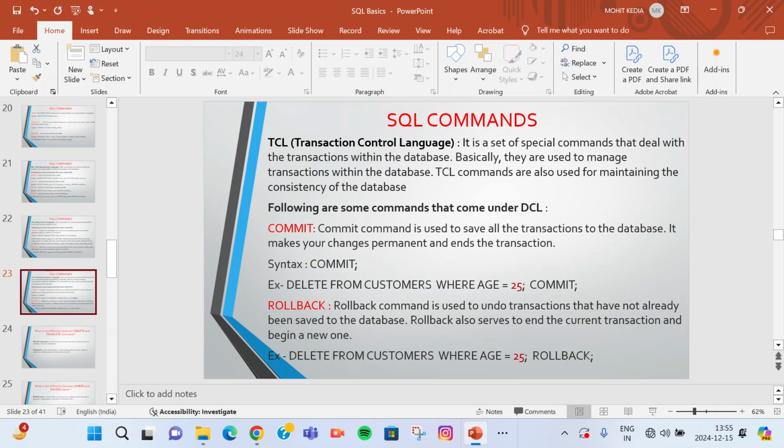Suppose delete from customers where age equal to 25, and I want to make these changes permanent. I can add commit. Rollback. Rollback command is used to undo transactions that have not already been saved to the database. Rollback also serves to end the current transaction and begin a new one.